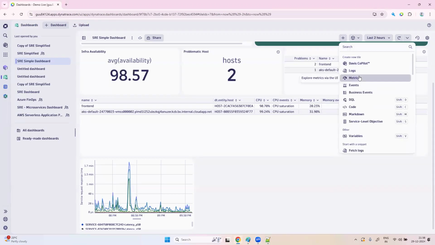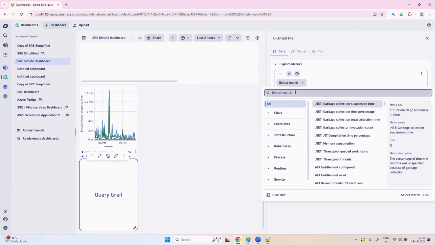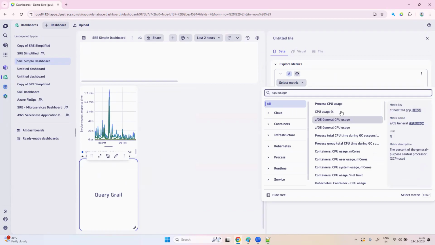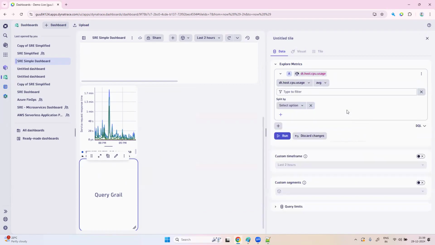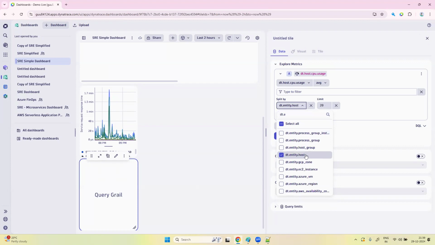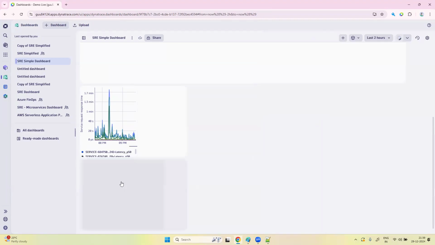So let's go to the metric. Select the metric, CPU usage. Okay, just I'm showing you that. So I'm taking the whole CPU usage. Now, split by what? dt.entity.host. Limit we can keep 20. That is fine.